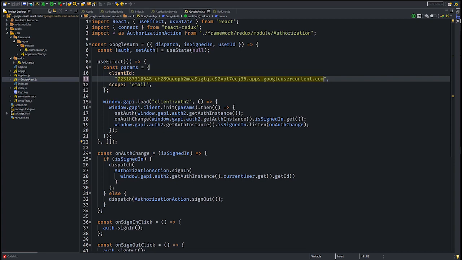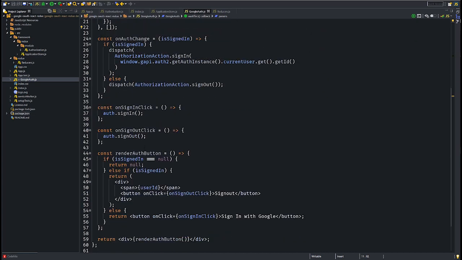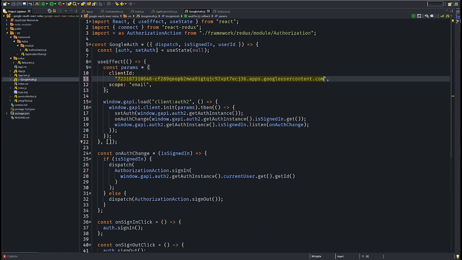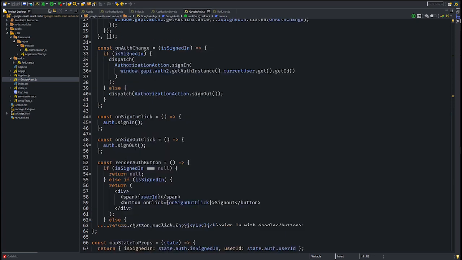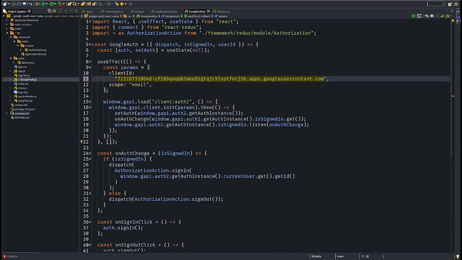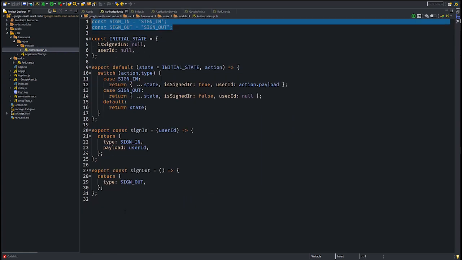Now, let's check this line by line. Here, I'm importing React and useEffect, useState from React. I'm importing the connect from React Redux so that I can connect the store to this component in this line, connect. And then I'm importing the actions inside the authorization module which I have shown earlier. So this actions.